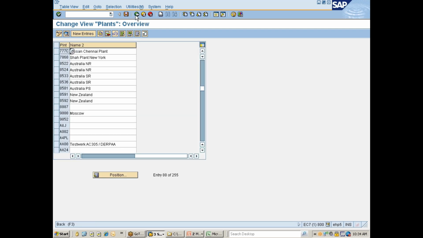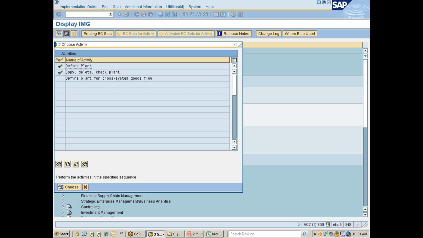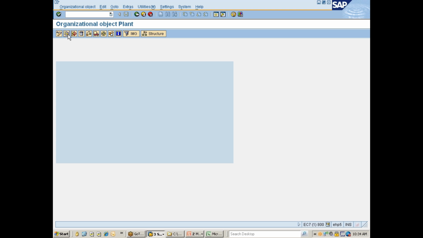Let me go and create another plant which is for Pune. So I will be copying once again. This time also I'll go to copy.